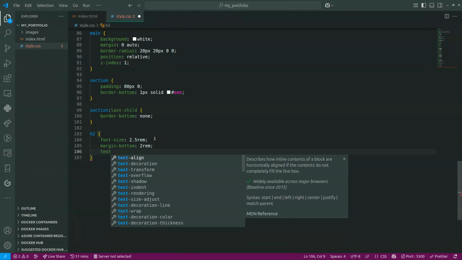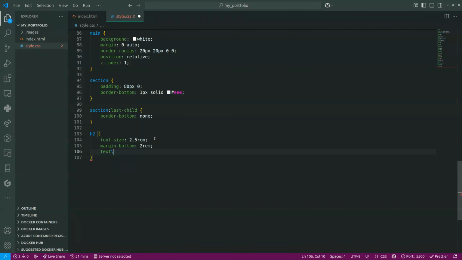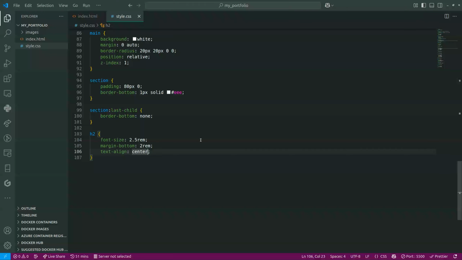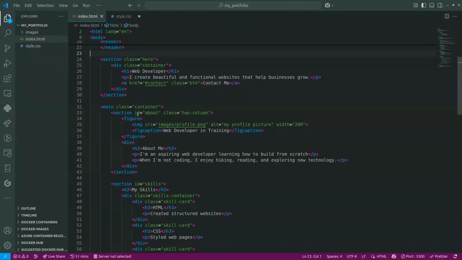Text line. Okay, what am I doing here? Text align to center, and you can see it looks nicely as well. So those are the only two things I want to add to these h2s. And then let's come back here and see.